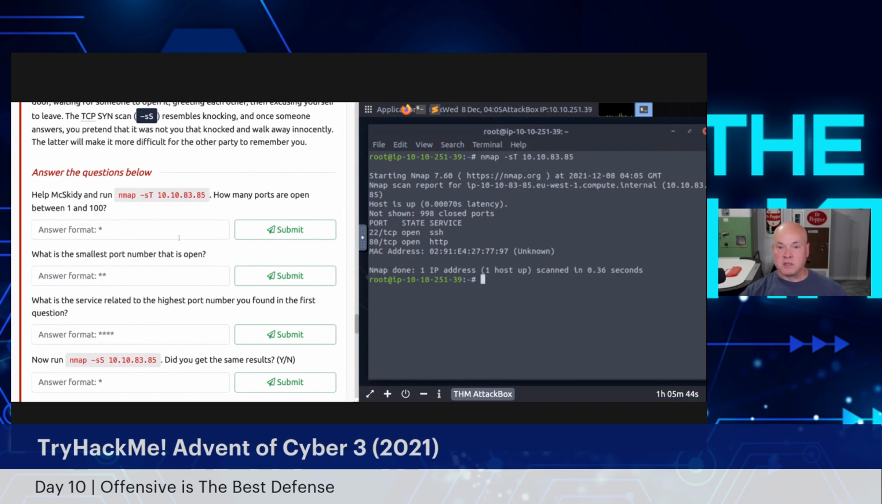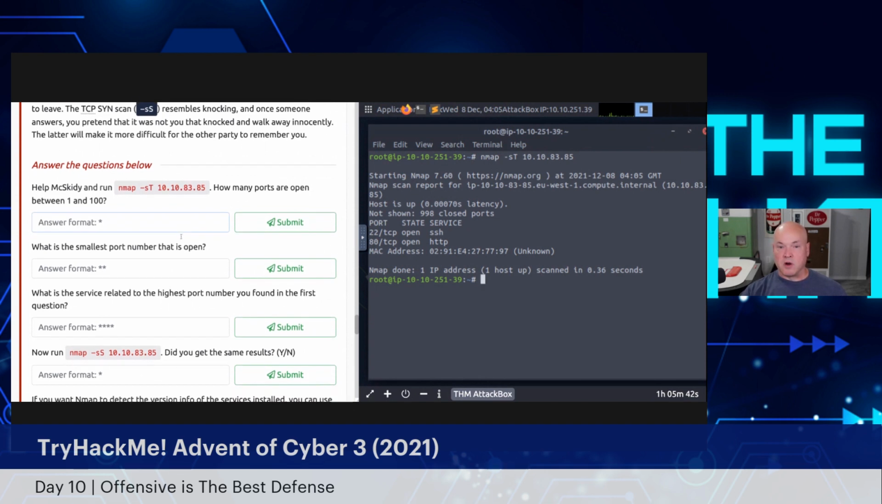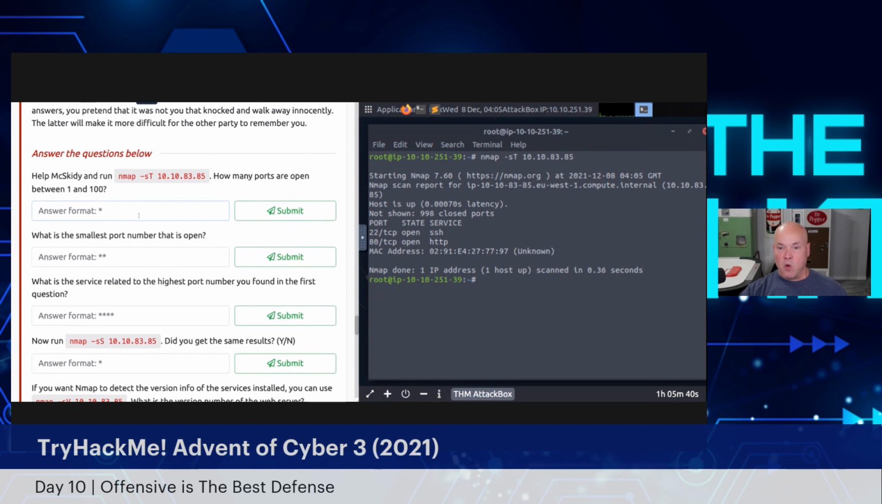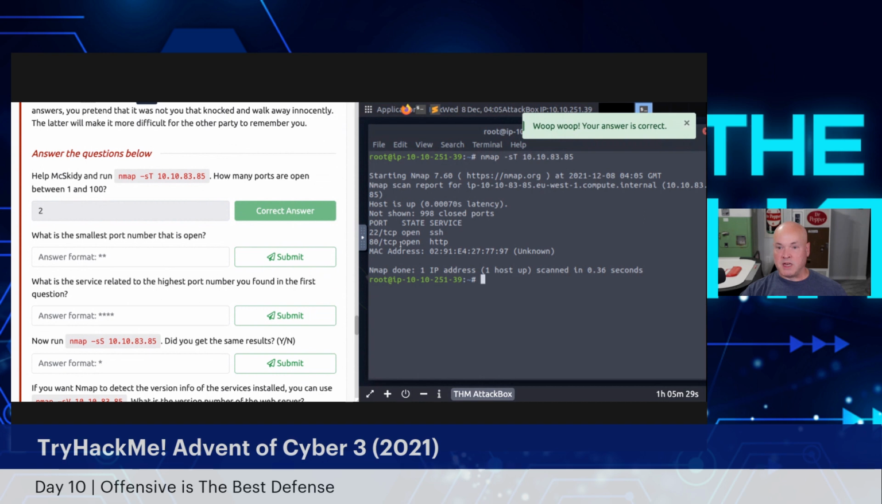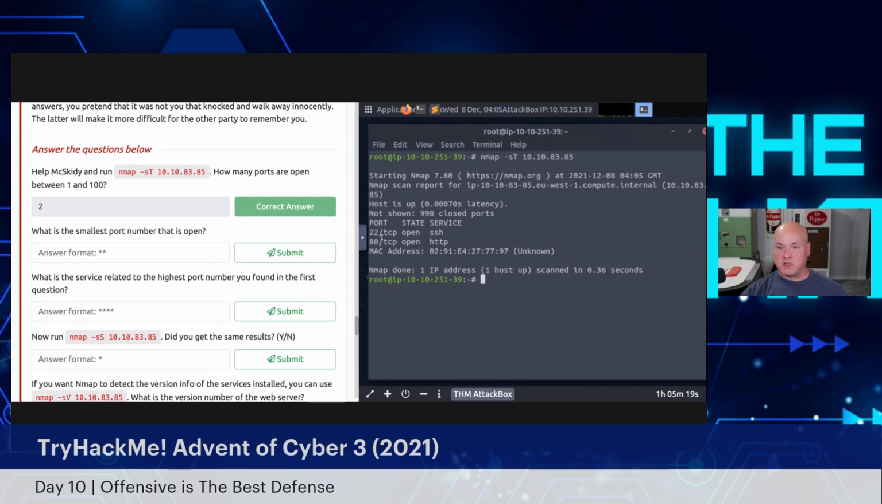That went pretty quick. So how many ports are open between 1 and 100? We see that we have two ports open, which is SSH and HTTP. Our web server on the HTTP port 80 and SSH, or secure shell, on port 22. So what is the smallest port number that is open? We see we have two ports open, 22 and 80. So 22 is going to be our smallest port.